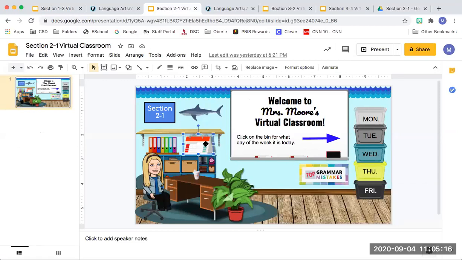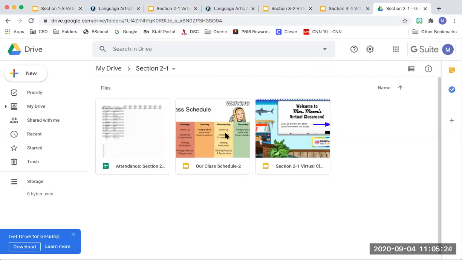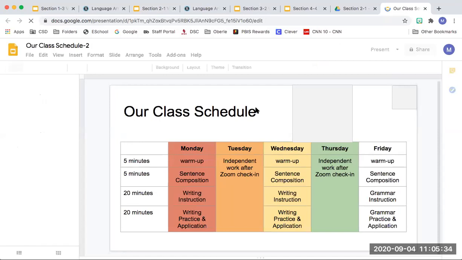So the schedule is here where I have this calendar. So I want to add a link there. So I'm going to go back into 2-1, open up my schedule presentation. This schedule is probably not set. It's just something I created very quickly to create a page.